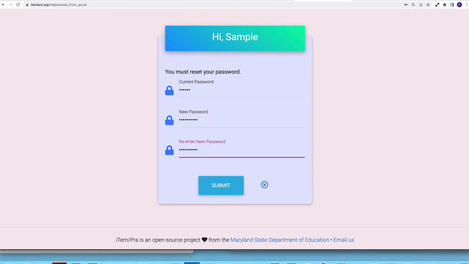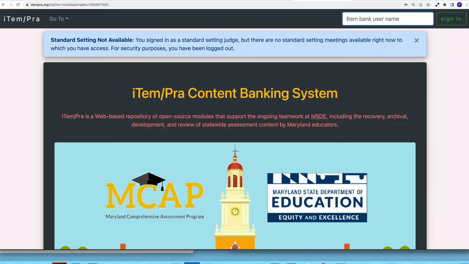If you've signed into the standard setting module well in advance of the standard setting meeting, it's very possible that the standard setting test form won't be loaded from iTempera's item banks yet. In this case, the system will automatically log you out as shown here. Try signing in a few days later.